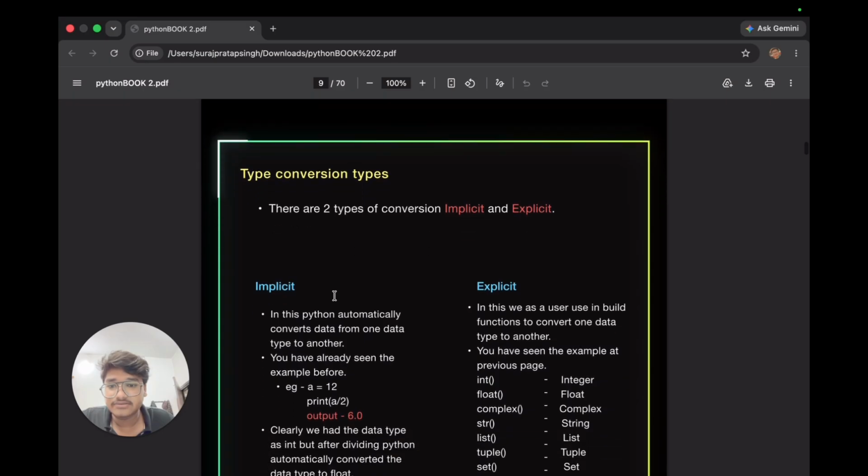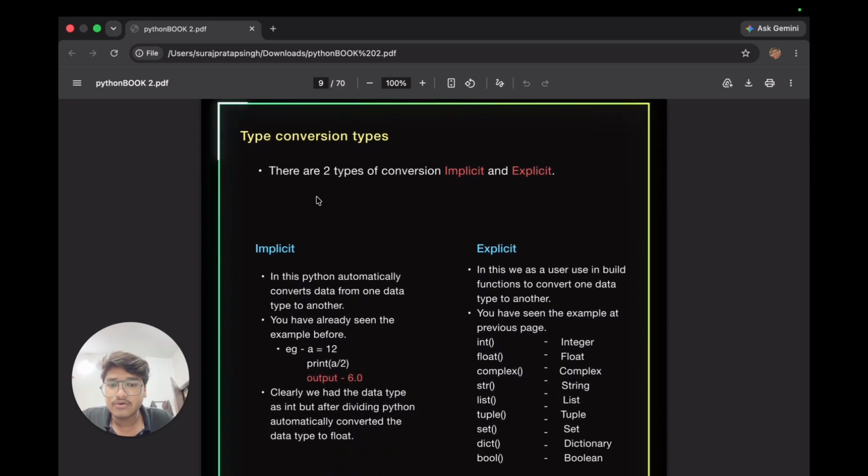There are two types of conversions: implicit conversion and explicit conversion. First, I will tell you what is implicit and what is explicit. In Python, implicit means Python automatically converts one data type into another. In simple language, that is known as implicit conversion.